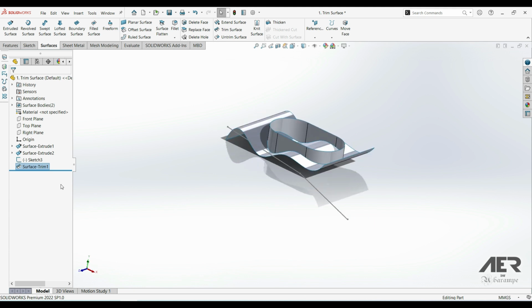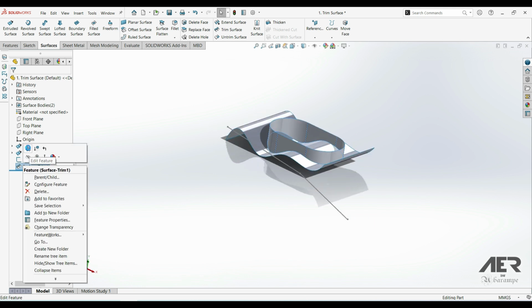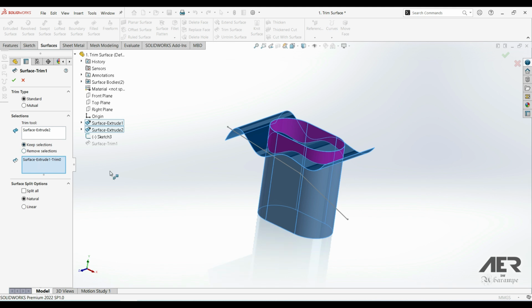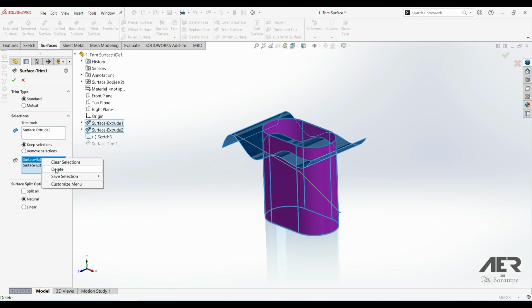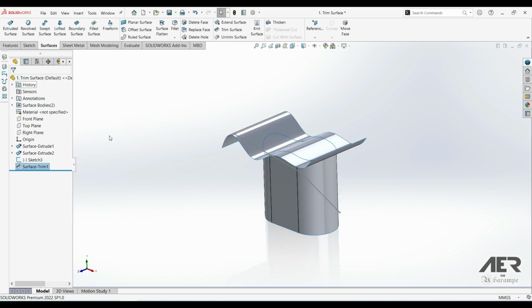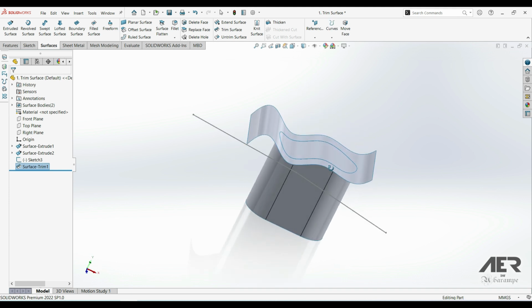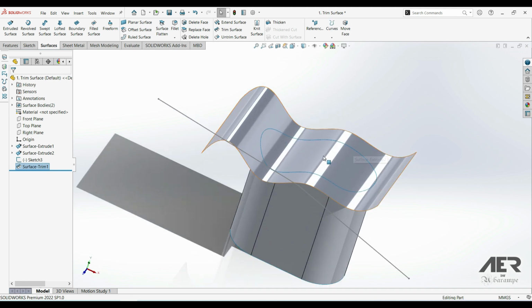If we go back to our surface trim, right click, Edit, we can choose this one. And we can go to this one and delete. Now let's click OK. And now we got this result. So everything that's above the surface is gone.